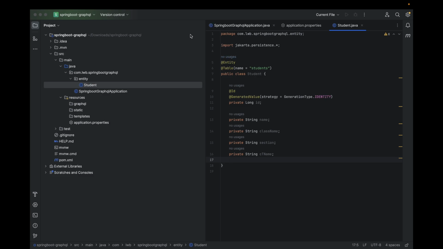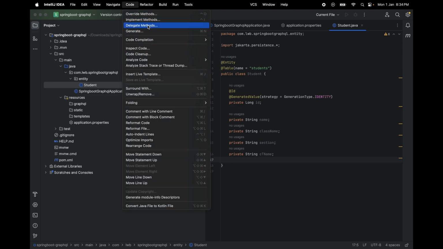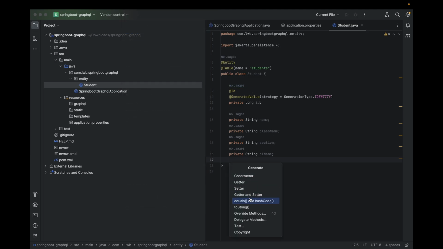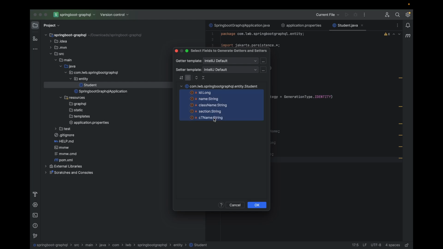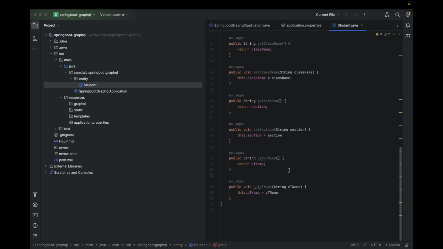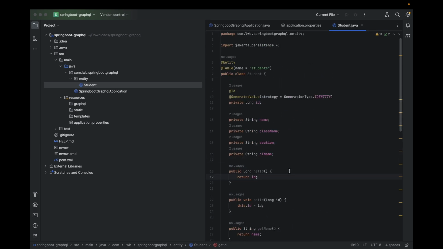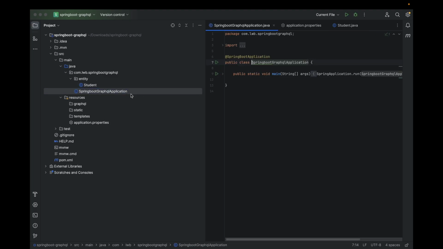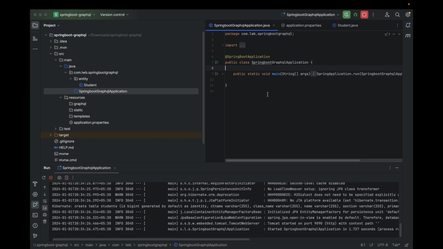So I'll generate getters and setters, generate getters and setters for all. So yeah, so let's start our project and see this in action. Okay, as you can see, our application got started on 9090.